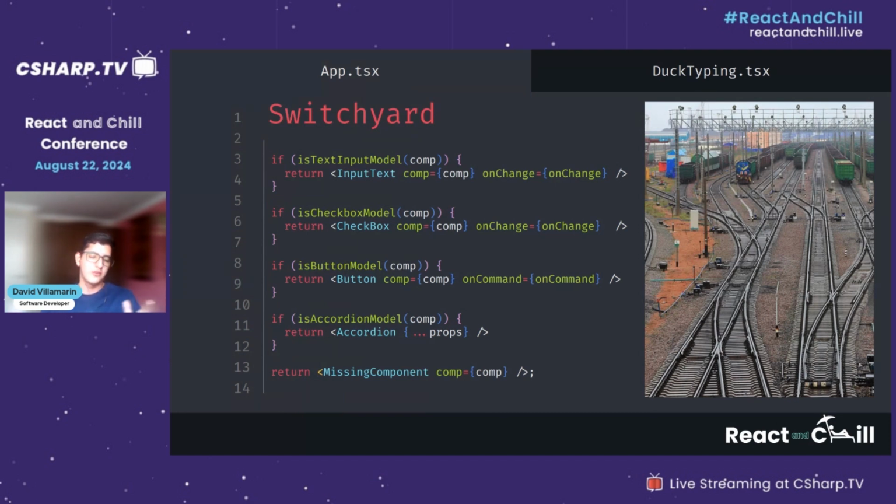And of course, this is a common pattern in React, like having a default case when you are doing some conditional rendering, and you can have a missing component, and that is going to say, you haven't implemented this new component, this comp with these different properties.